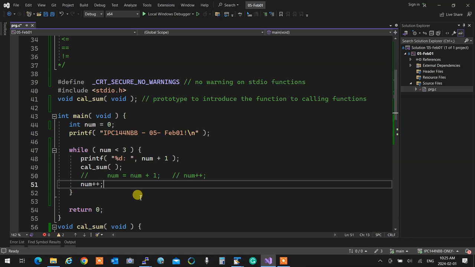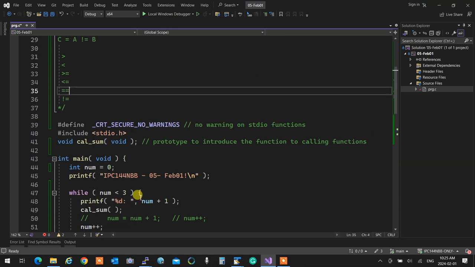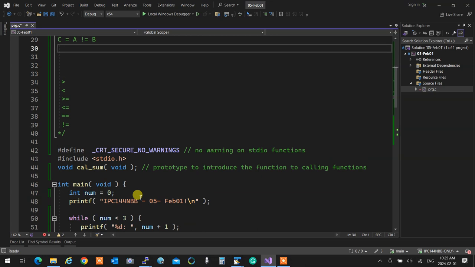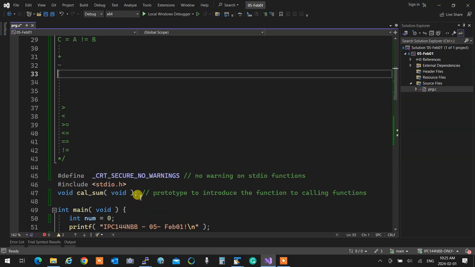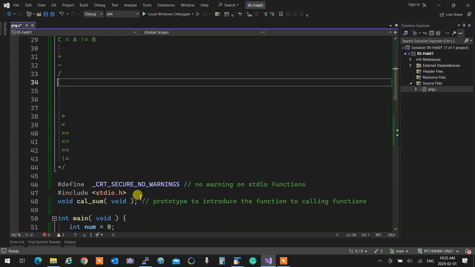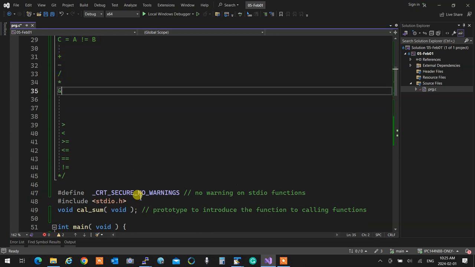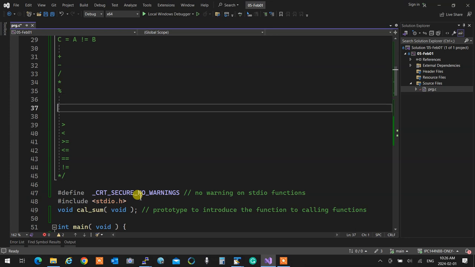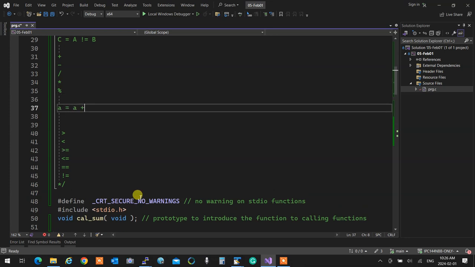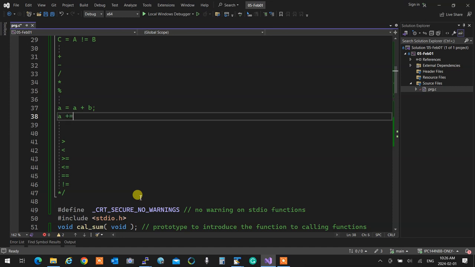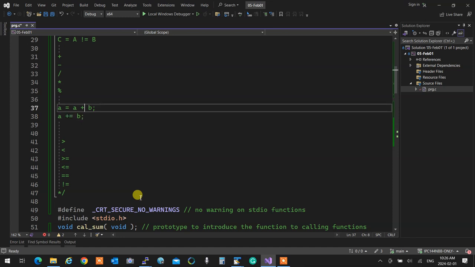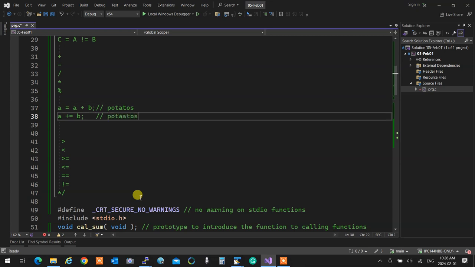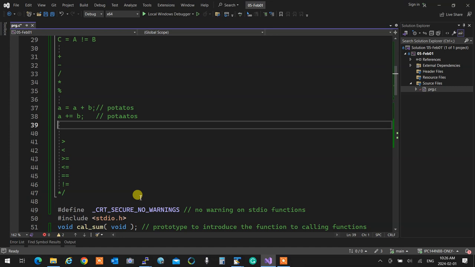Or we could use other shorthand statements too. So all the things that we have, plus, minus, division, multiplication, and modulus, all these things can be shorthanded. How can they be shorthanded? If I have A is equal to A plus B, you can always say A plus equal B. So that's the shorthand version of this. This is the same thing. No difference. Okay? So these two are identical.